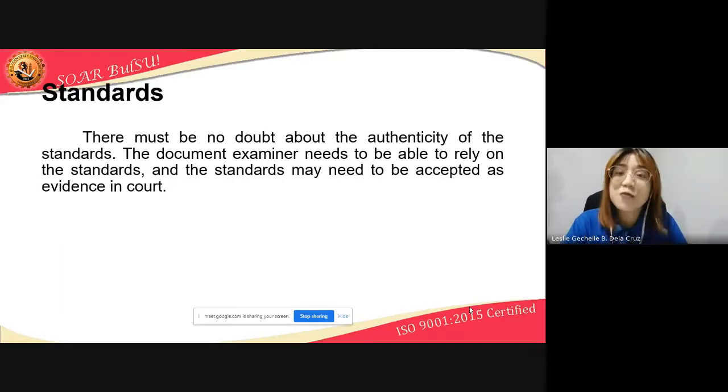So for standards, there must be no doubt about the authenticity of the standards. The document examiner needs to be able to rely on the standards, and the standards may need to be accepted as evidence in court. Kasi kung maalala niyo rin yung lesson natin, nabanggit natin doon na kahit konting problem lang, kahit iisang paragraph, isang sentence, or iilang words lang ang questionable, or may problem tayo doon sa document, may duda tayo doon, then it automatically becomes a question document. For standards, kailangan talaga walang problem. Wala talaga tayong issue or controversy doon sa ating document.